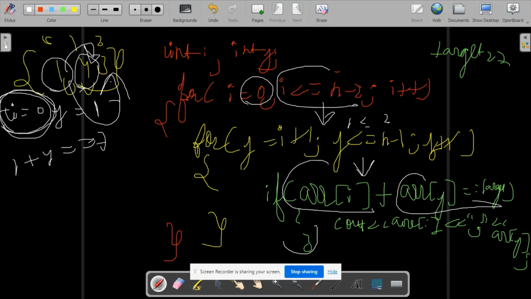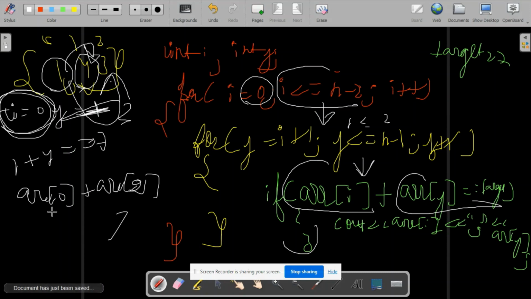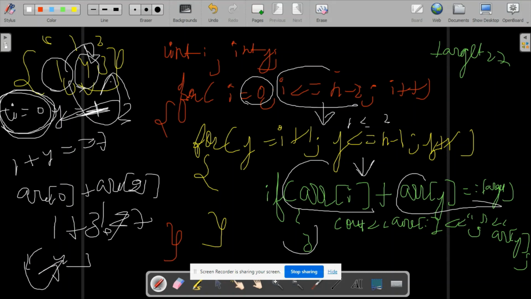Now check it with 3. It means only J will be updated with 2. Check if ARR of 0, 0 will be same. Is it giving some 7 answer with ARR of 2? What is ARR of 2? It's 3. What is ARR of 0? It's 1. 1 plus 3 is also not giving you 7. It means 1 has not given a 7 with any of the numbers ahead.